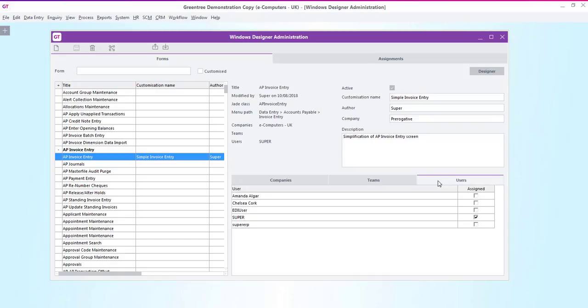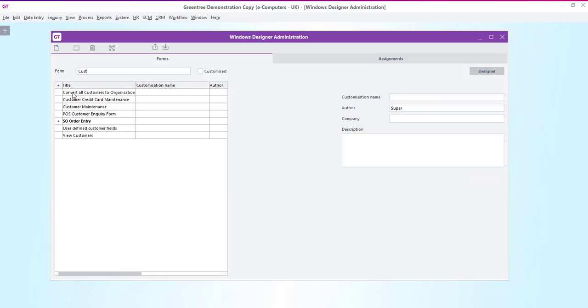We create a customization by making a copy of a Greentree form and then modifying that copy. So to create a copy of the form, we go to the left pane and select the form that we want to customize from the list. We can also enter all or part of the name of the form that we want to customize in the form field to search for it.